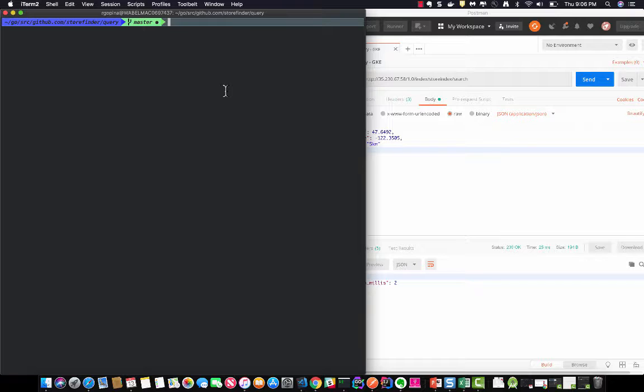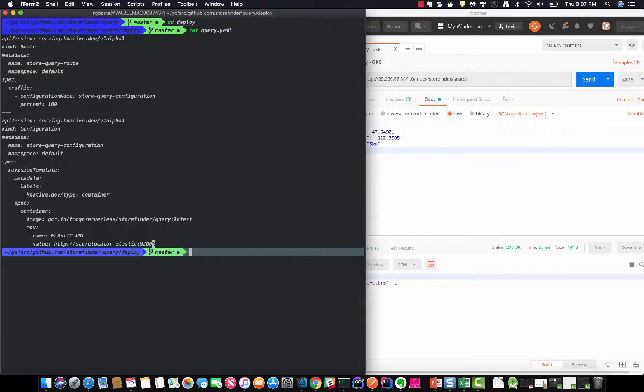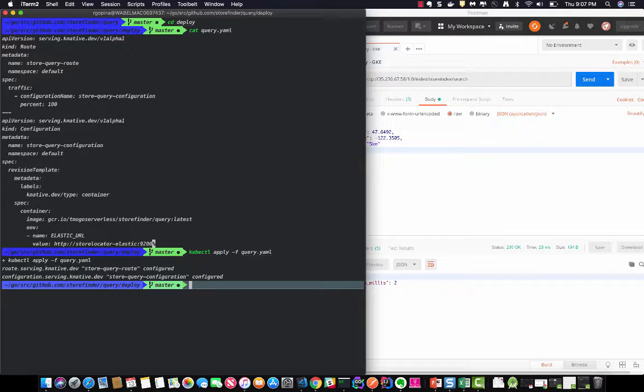So what I'll do is I'm going to deploy the query service into my Kubernetes cluster. So I'm going to switch over to the deploy directory, and if we take a look at the query YAML file, we can see that we're defining a route resource and a configuration. I'm going to do kubectl apply -f query.yaml. So that's going to create those two, route and a configuration.